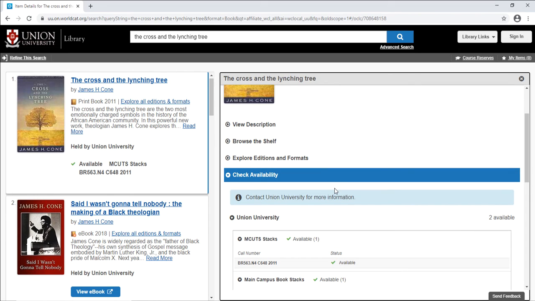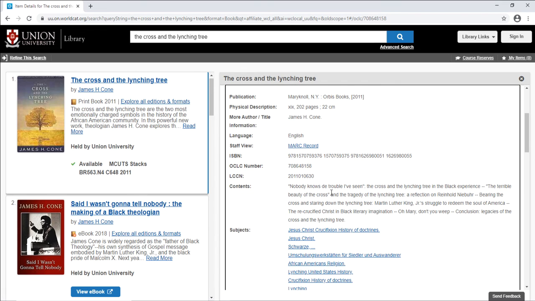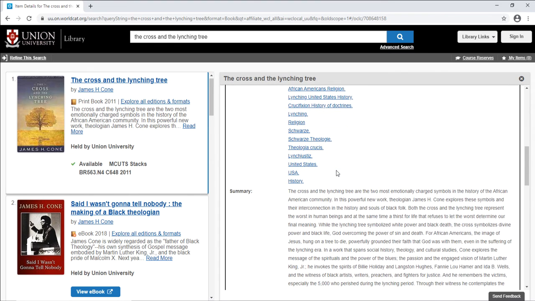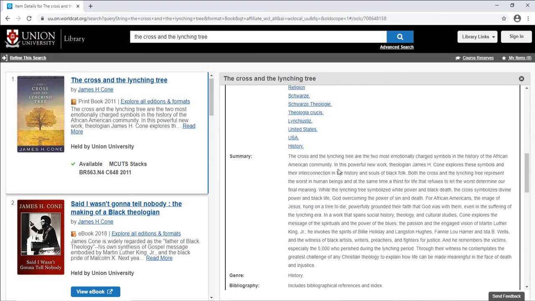On the library's catalog, you'll also notice a View Description option. If you click that, you'll see the citation information for the book, as well as a table of contents if it's available, and a summary of the book. This may be a summary from the catalog or the publisher.